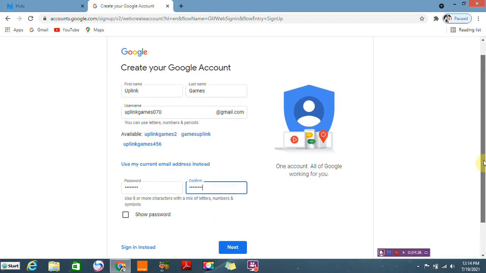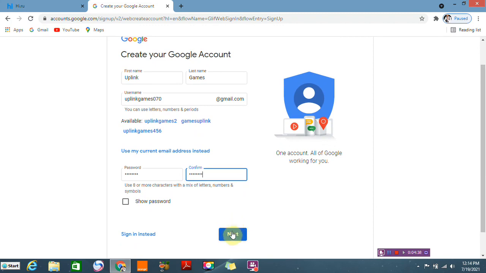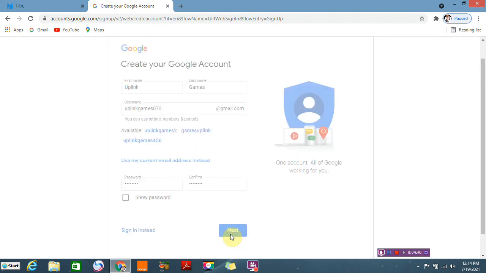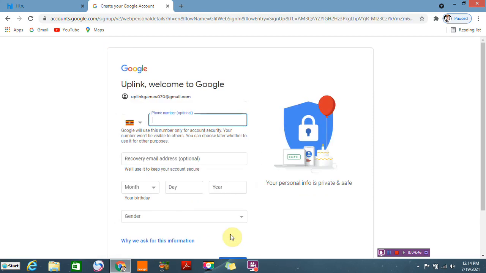Then let's scroll down and click on next. Give it time to load the information. It will depend on your internet connection, whether it is faster. Now, they're telling us that Uplink will come to Google, and they're asking us to put our phone number.